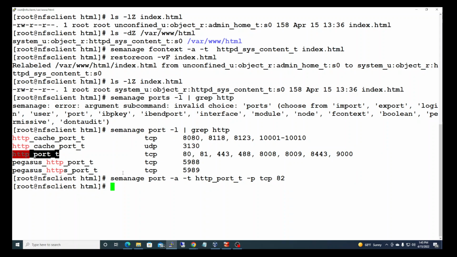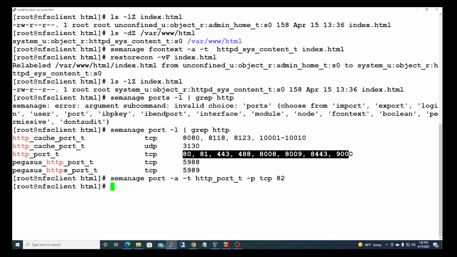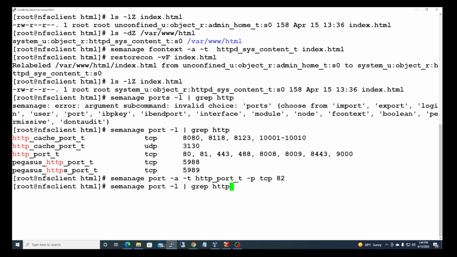The reason you may want to do this is because many people already know that HTTPD uses these ports. So if somebody was trying to get into your system illegally, these are the ports using HTTP. These are the ports they will be trying out. So if you can modify SELinux to allow a port that is not in this list, then that gives you an additional layer of security for your network.